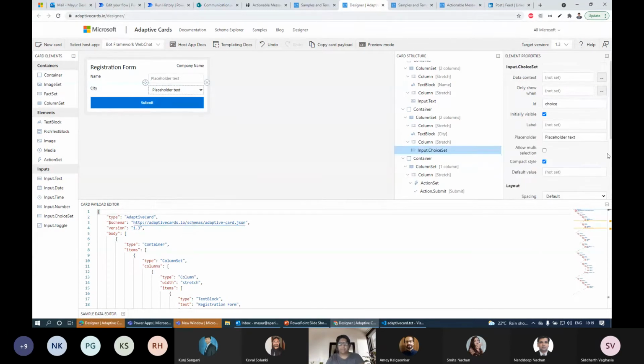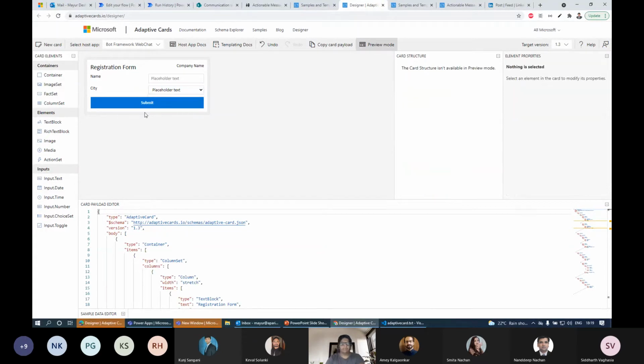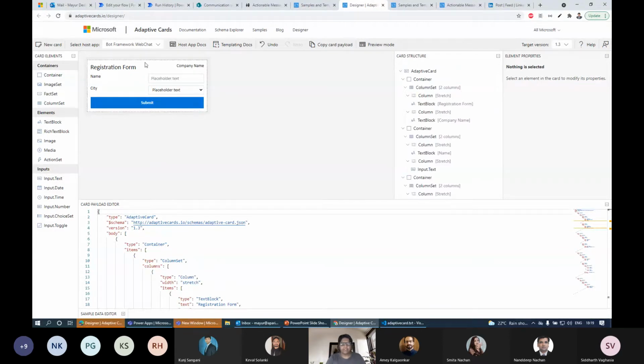And this is like a choice for the city, city one, city two, Mumbai, Pune. So when we see these values, we can select Mumbai and this. So this is a very basic adaptive card, just to get a sense of how we should use the elements and a structure. What is the structure of this adaptive card?